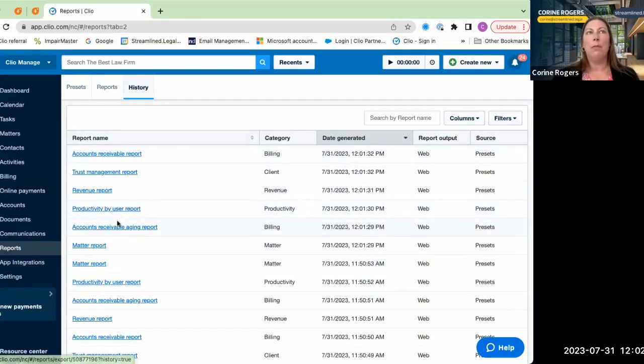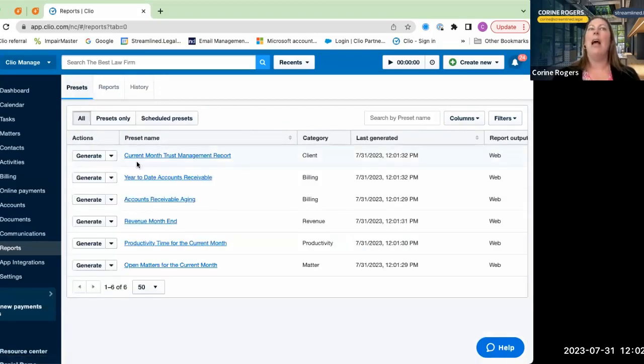So that's the real name of these reports, but in my preset, I rename them to cue me at the end of the month to actually run them. So you can create a whole dashboard here of reports that you want to run depending on when it is during the month and what it is that you're looking for. My trust management report, I want to run at the current month. For AR, accounts receivable, I run it year to date. For accounts receivable aging, I didn't change anything and I left it as is.